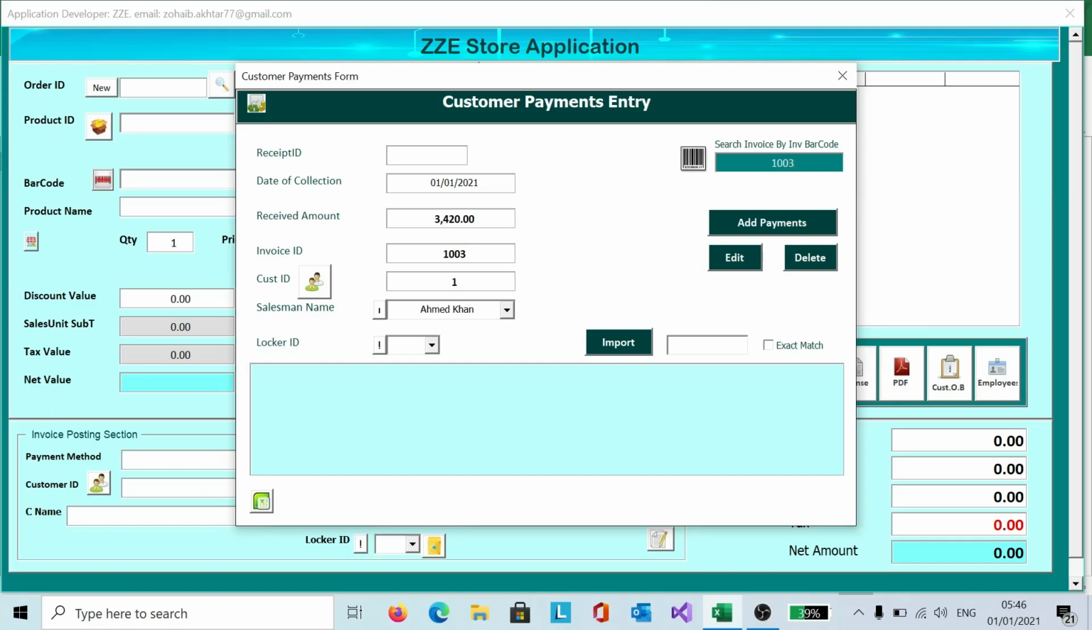Here is our invoice, the posted invoice. We will add how much you want to pay. If you want to pay the full amount, keep it as it is. If you pay a lesser amount, then you can change the amount here. Okay, and select the locker ID, add payment.